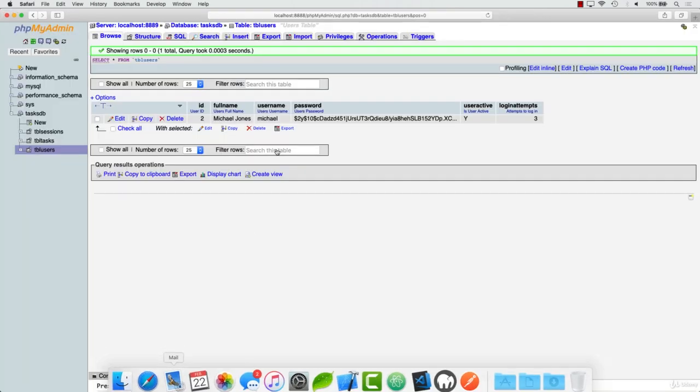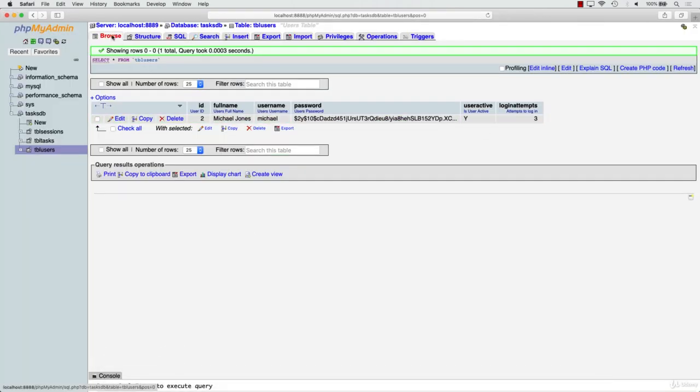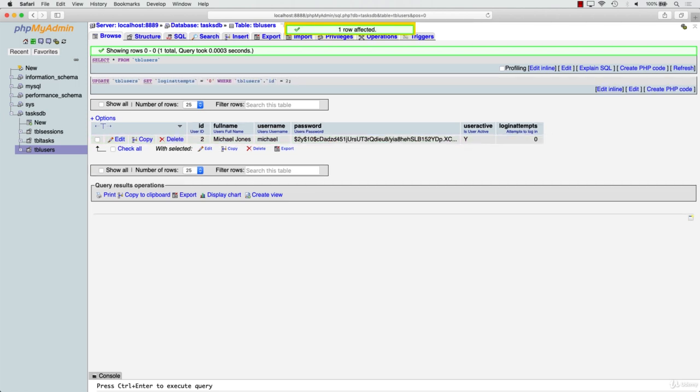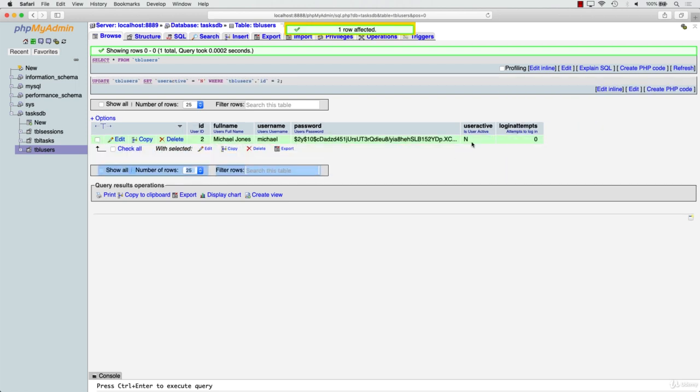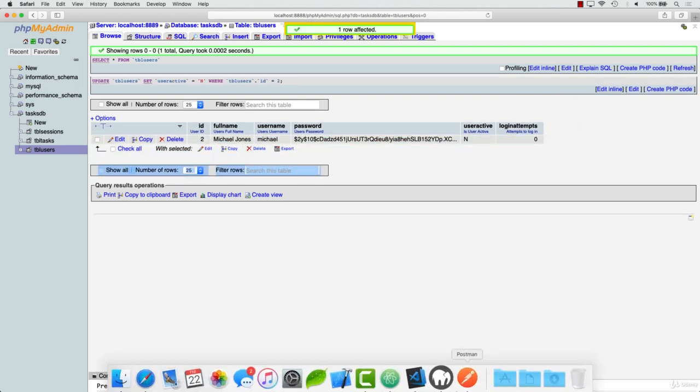Now if I go back here and click browse, you can see that it doesn't increment anymore because 3 is the lockout. I'm just going to change this to be 0 again because now I want to test the success side of it. So that's basically unlocking the account. I could also check the user active, so I'll change that Y to an N.